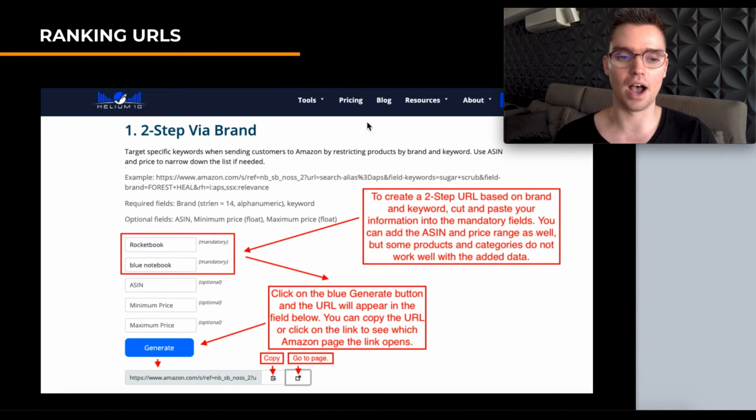What are your Amazon keywords, what keywords do you want to rank for? What is your product's ASIN, etc.? So you just really quickly fill out that information, click generate, and once you generate, you now have what I like to call a ranking URL.